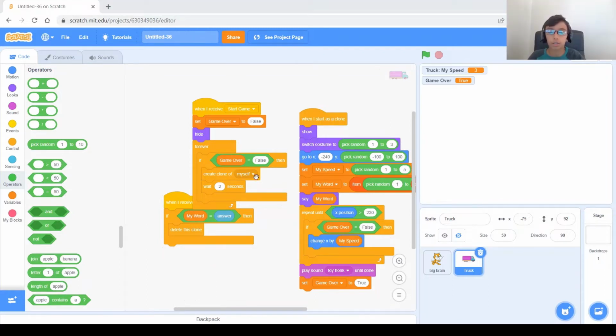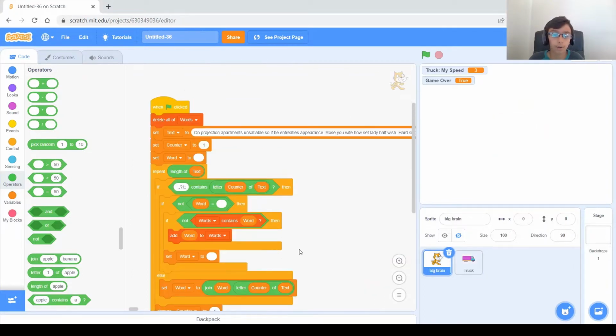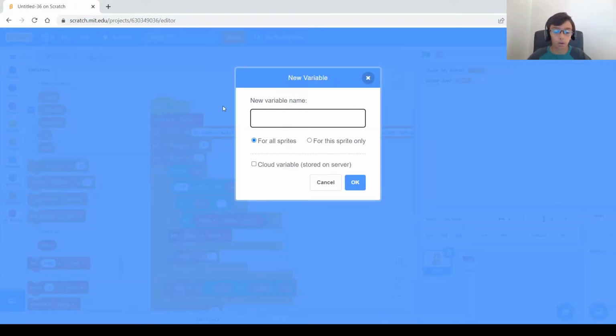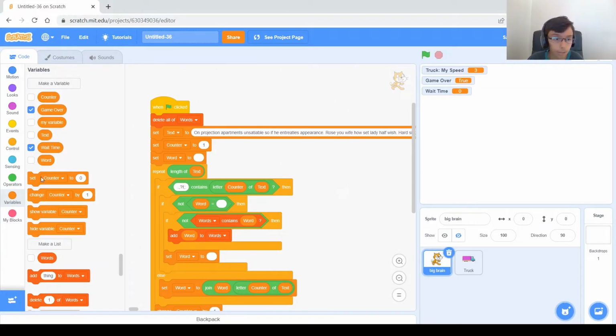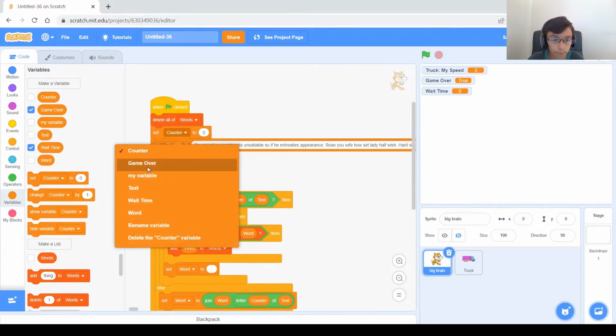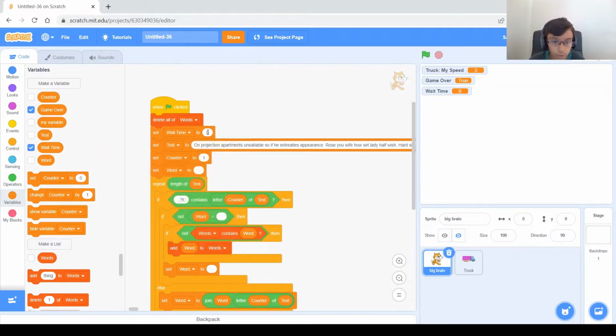Now I want the trucks to appear faster as time goes on. So we're going to go over to the big brain, and when green flag clicked, we're going to create a variable that I'm going to call wait time, because it's going to be how much time you wait in between each clone. Okay? And what you want to do is set wait time to 2 seconds, because that was our original time in the truck, 2 seconds.